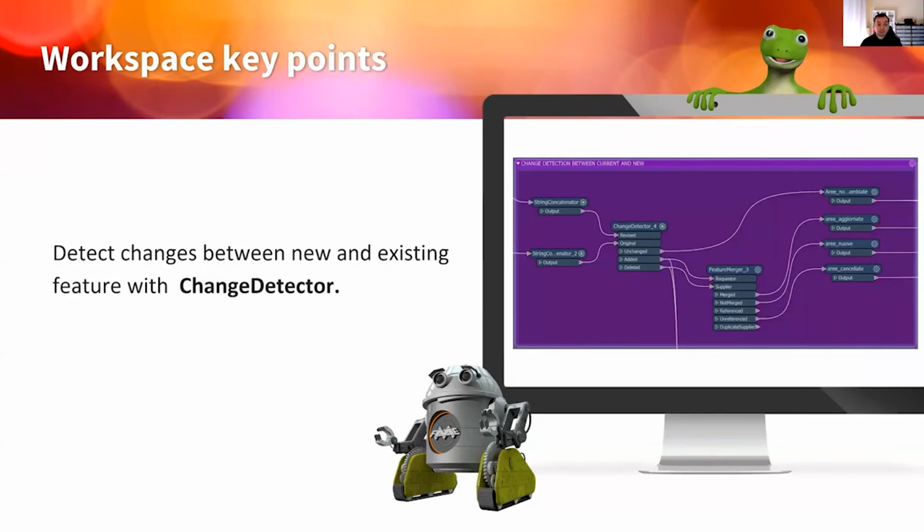And then, as I said before, we detect if there are changes between new and existing features. And to do that, we use change detector transformers.